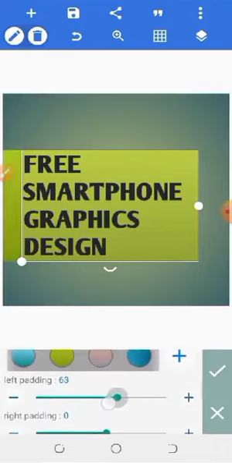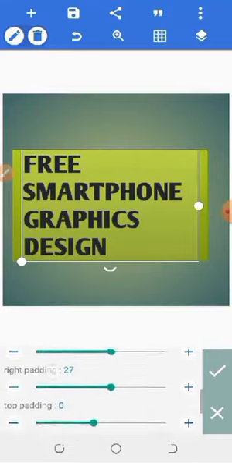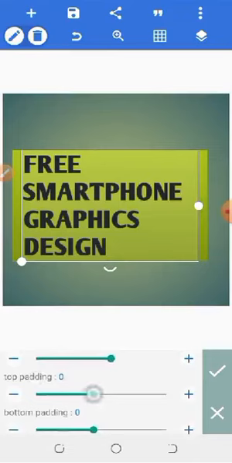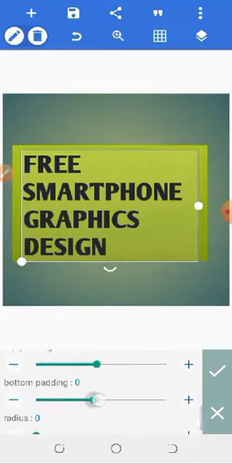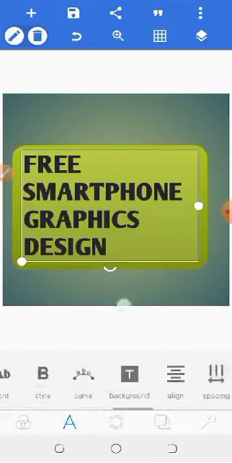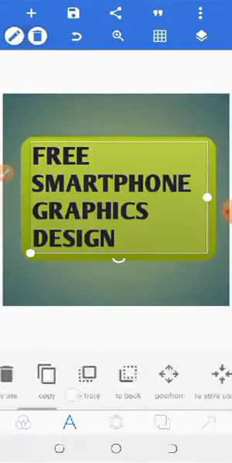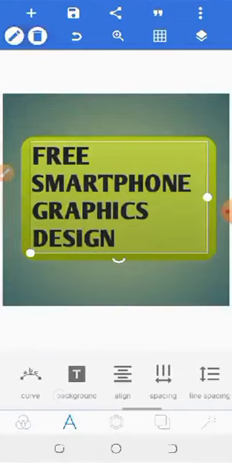Left padding will give you space between the background and the text to the left. Right padding is the space between the background and the text to the right. Top padding to the top, and then bottom to the bottom. And then you can change the radius. Radius curves the edges of the background. You see, so this is what background does.